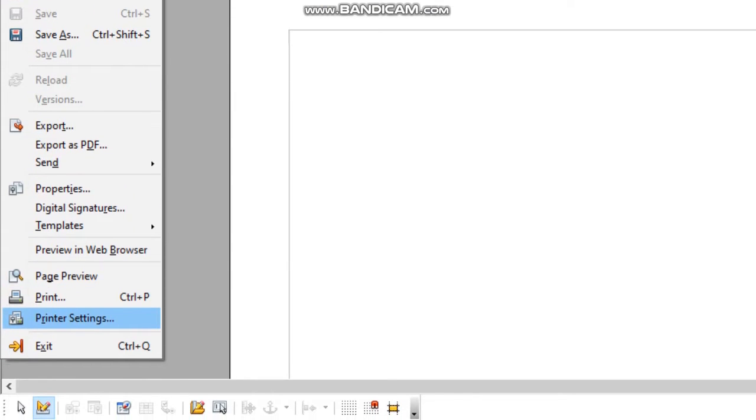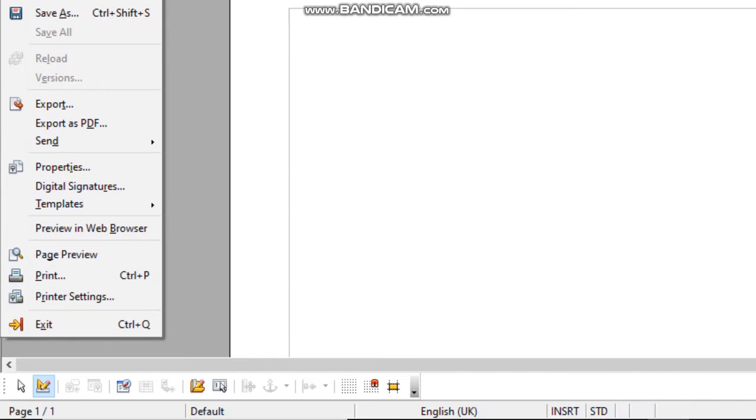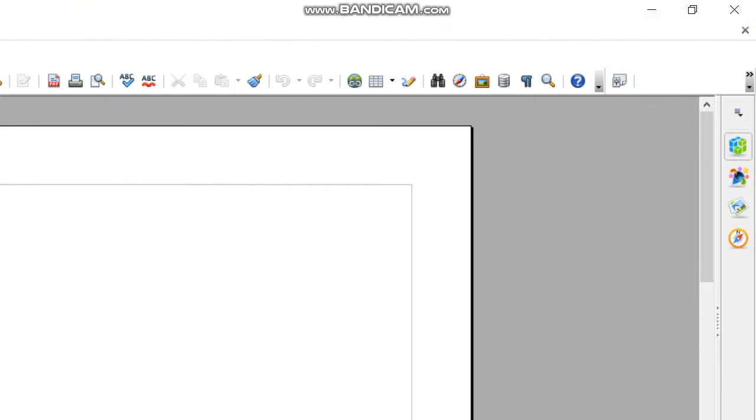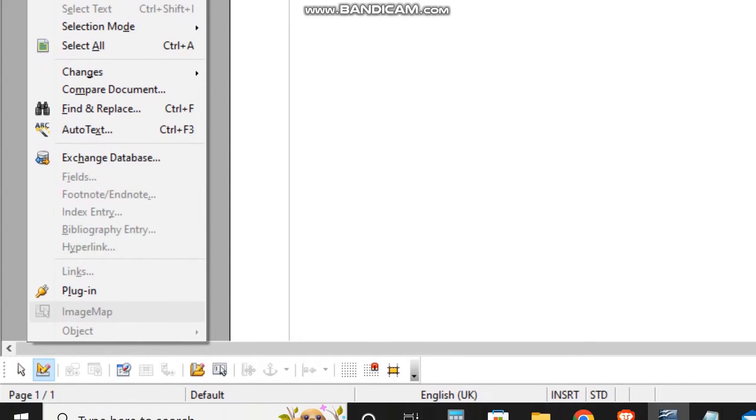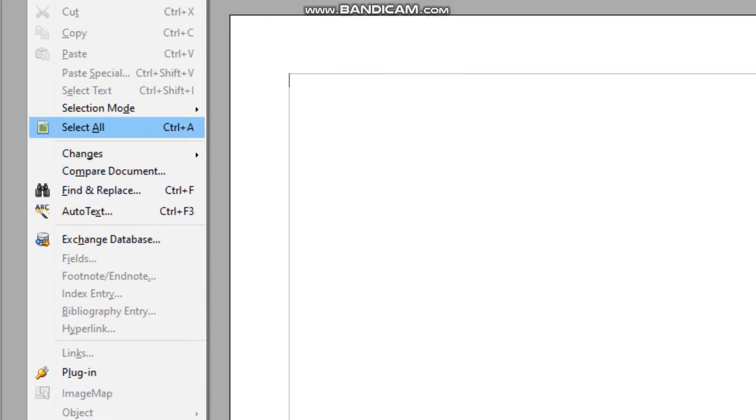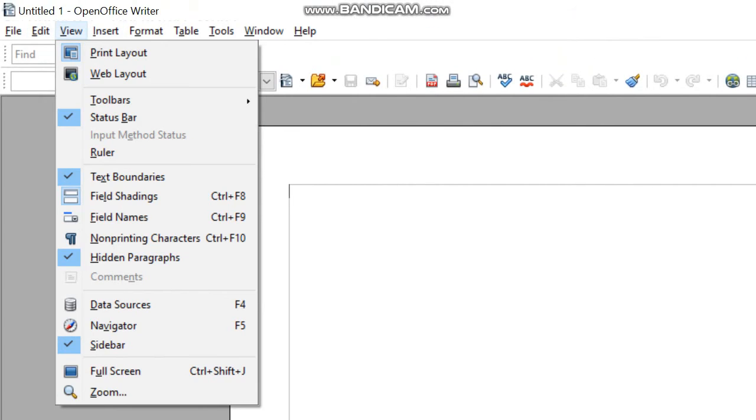That's just printer settings, that's to set your printer, that's to print. That's just to exit the full thing without going up here. Edit, that's just like copy and paste and stuff. Plugin, that's like plugins. Exchange database. Most of these things you probably won't use. I don't use them, I just type and make documents and things.